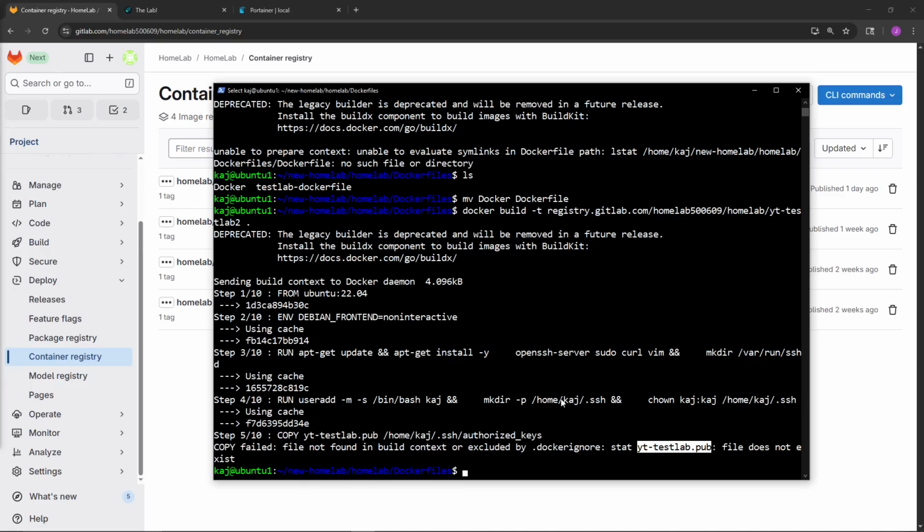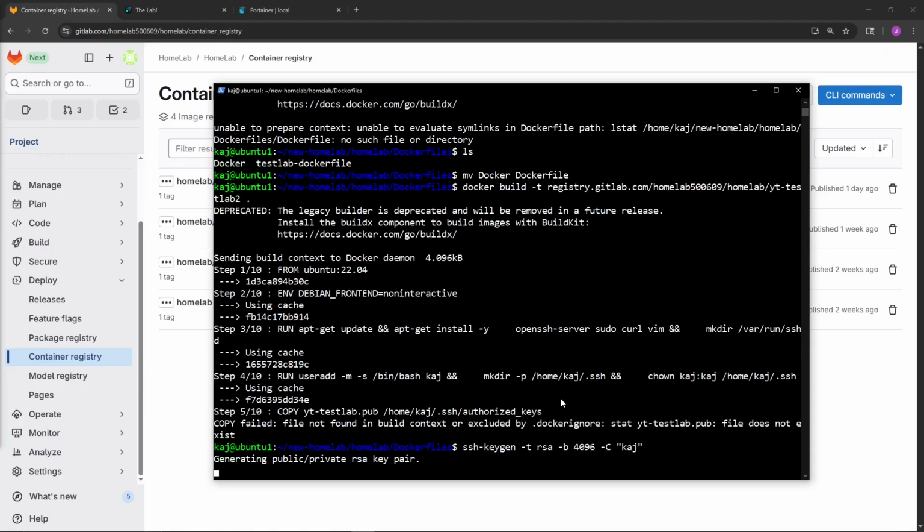Pretty straightforward. If you haven't done this in the past, I'll show you anyway. So ssh-keygen is what you're going to use. The -t option, we're going to specify the type for RSA. And then we're going to use 4096. Obviously, there are a few options there. And then we're going to specify usually an email, or in this case, I'll just put my username.